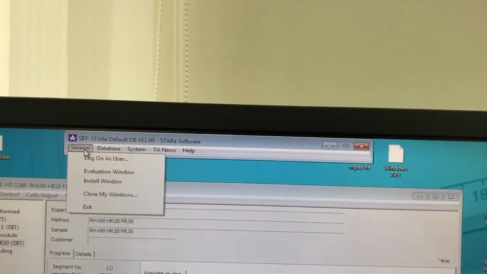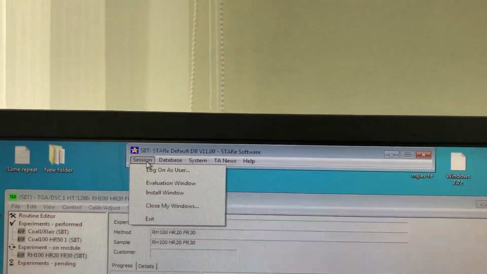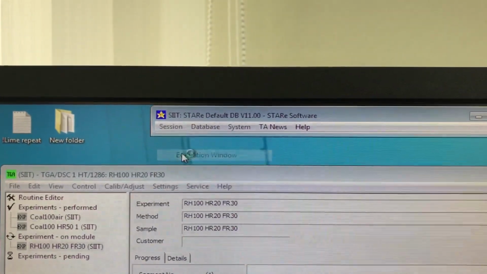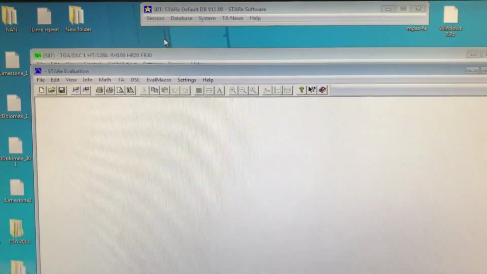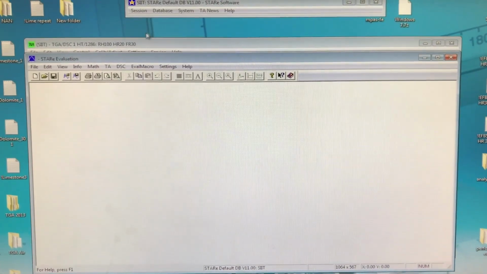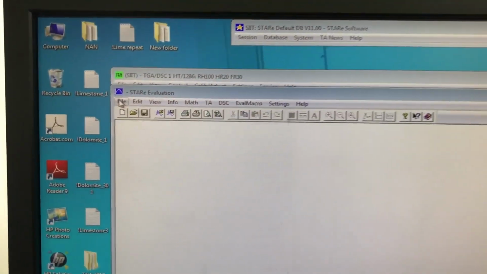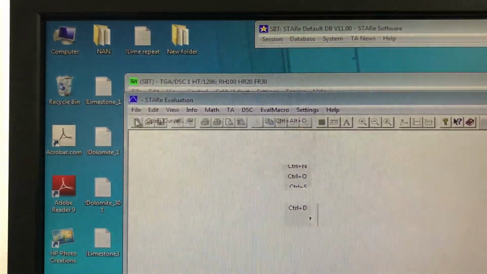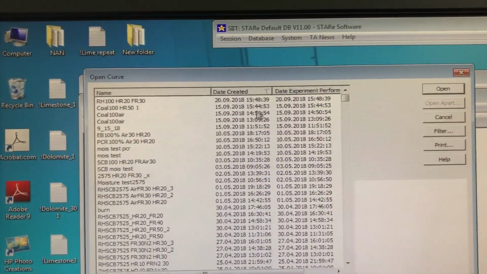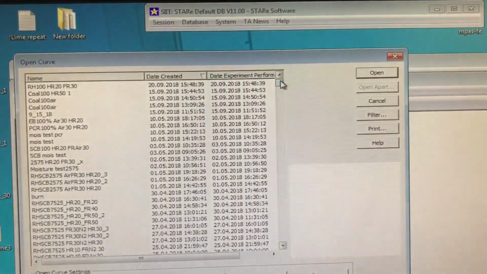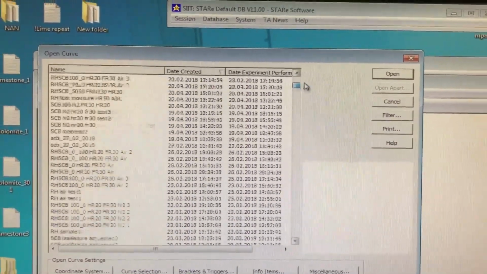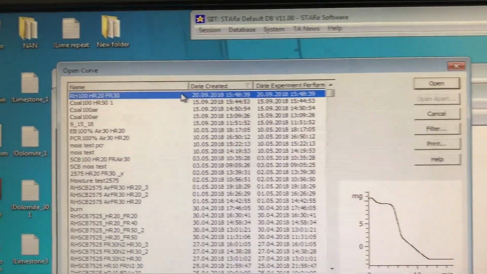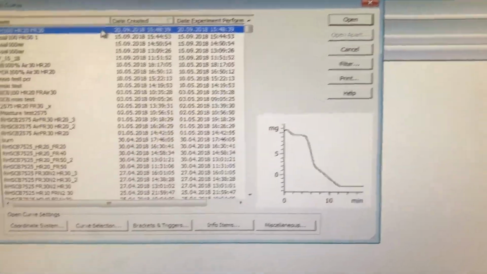We now show how to open the result. The result from this experiment will show in the graph. When we open the evaluation window, this page will appear. We click File, open Curve, and we will find the folder that we have done. This is the experiment that we have done.